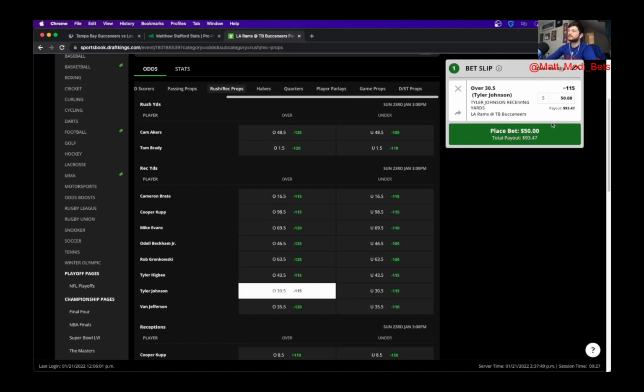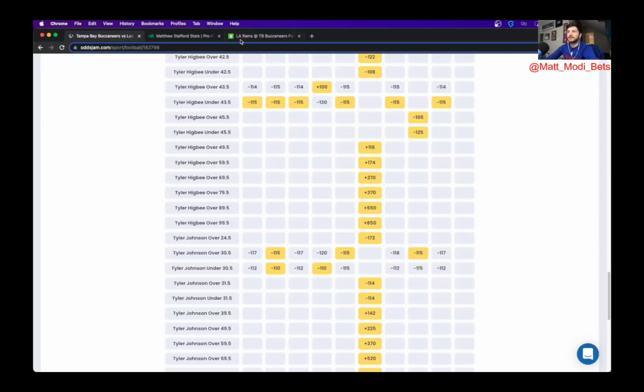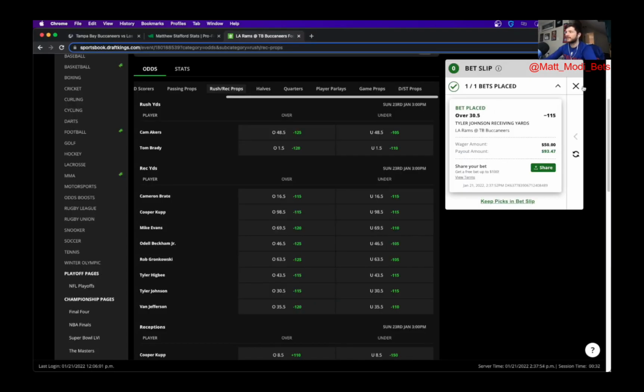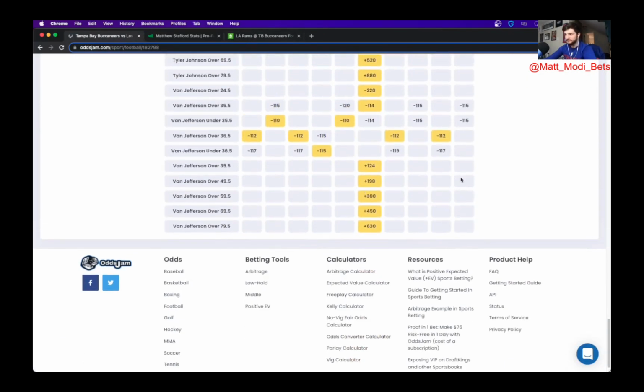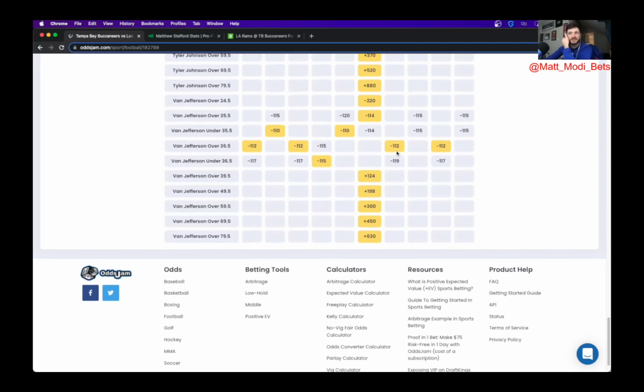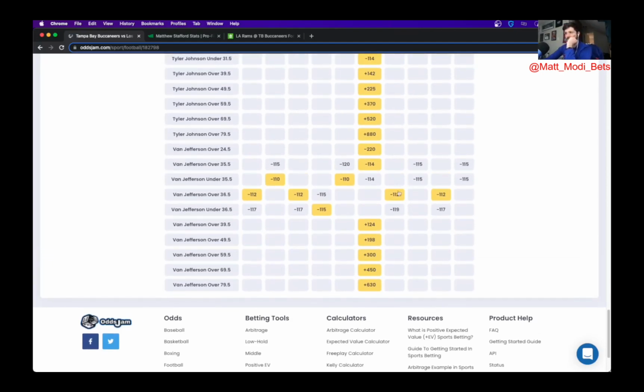And then the last player I wanted to look at, locked. Yep, we're good there. Last player I wanted to look at was Van Jefferson. So he's had some success since Robert Woods has come out, even with Odell Beckham being added. Looks like they have his over-under set at 36.5 at minus 112. Doesn't look to be any value there, so that's going to end up being a no touch.